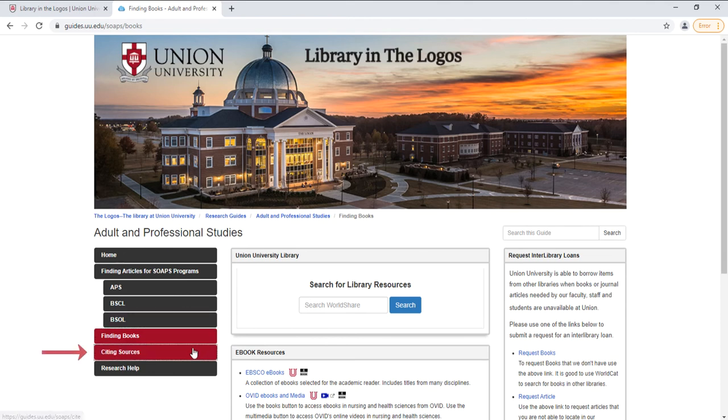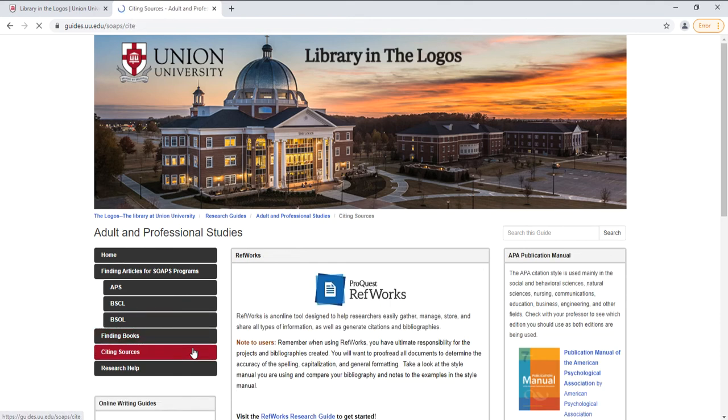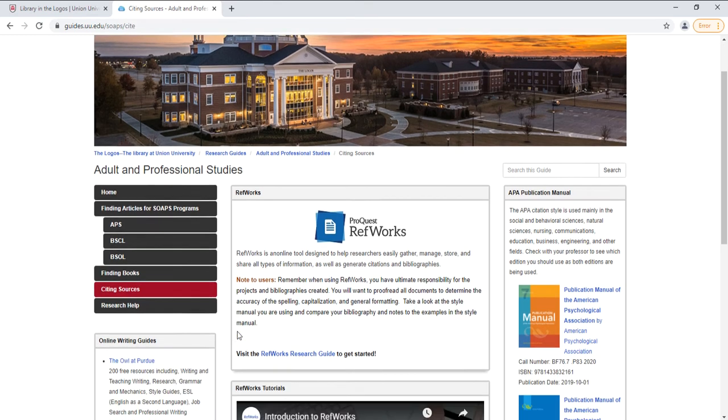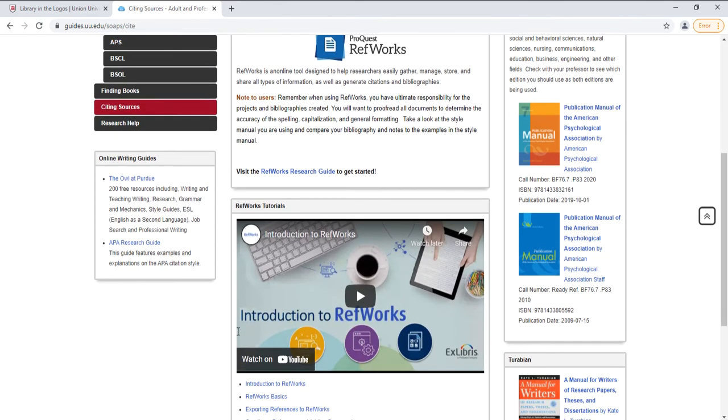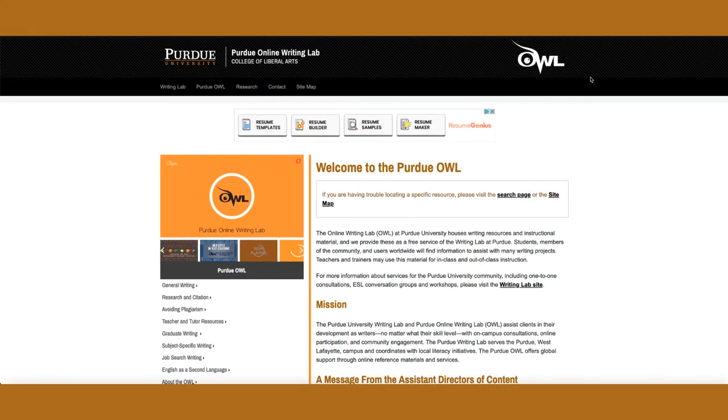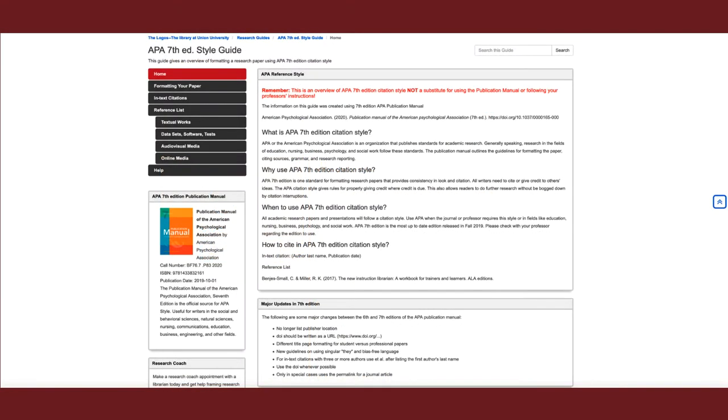The Citing Sources tab gives you links for the citation manuals on both APA and Turabian citation styles. The library has copies of these handbooks that you can check out or use in the library. Also, there is a link to Purdue OWL, a very helpful website that gives citation help and rules, as well as an APA research guide from the library.